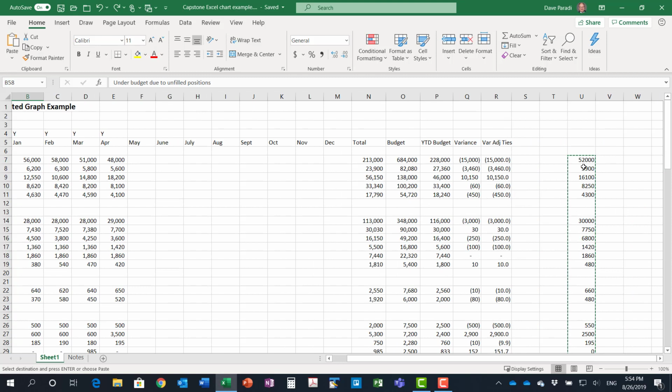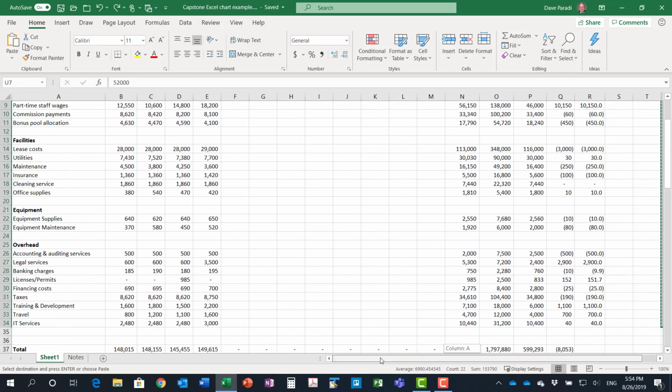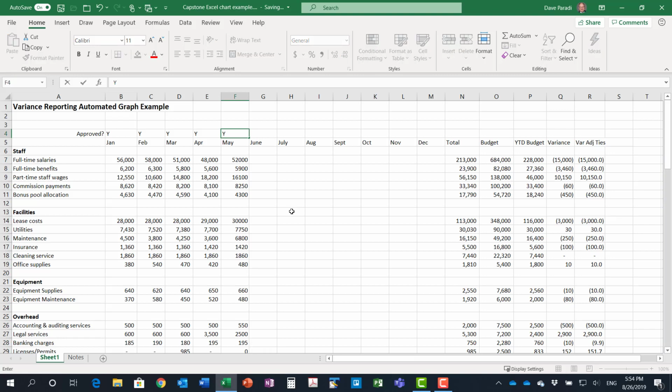So I'm just going to go grab my data for May that I have over here. Copy that. Come back. Paste it into May. Now we're going to mark it as approved values. All the data changes as soon as we do that.